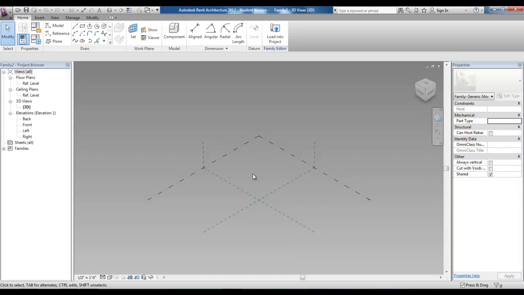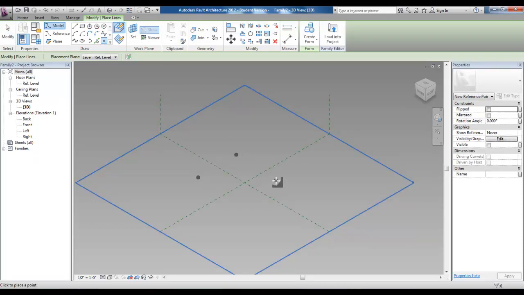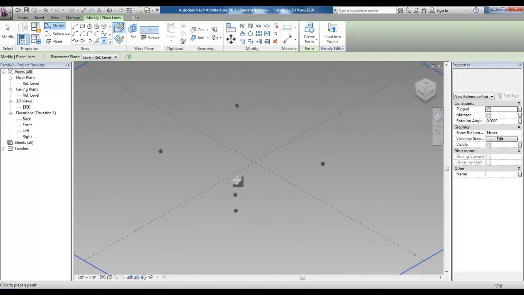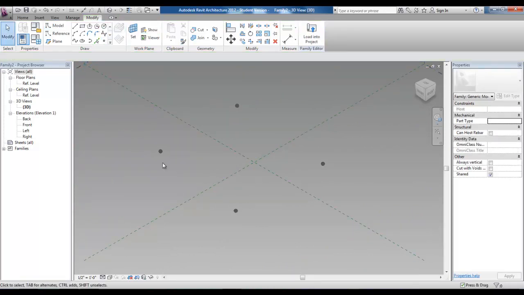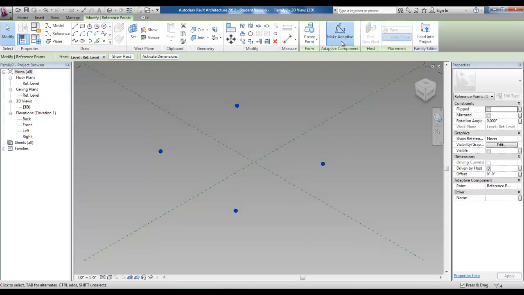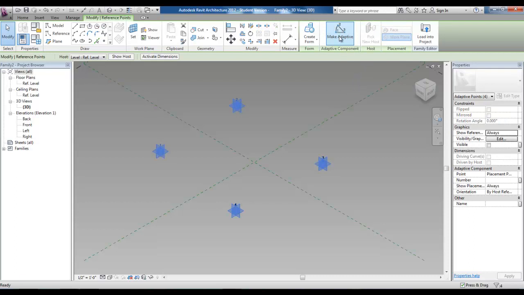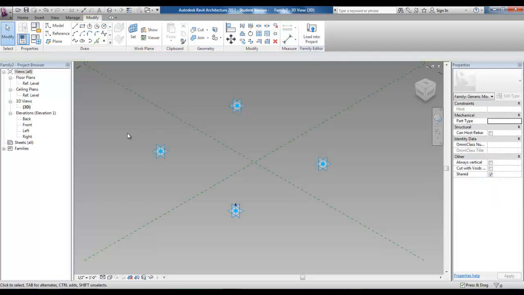In this generic model adaptive, we'll use these little point elements to create here 4 point elements, and then we can select these point elements, all of them, and up here make them adaptive so that when we place them into our pattern, we can pick whatever form we like, create whatever form we like.